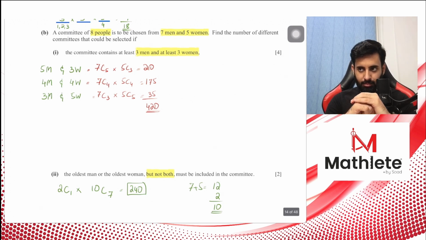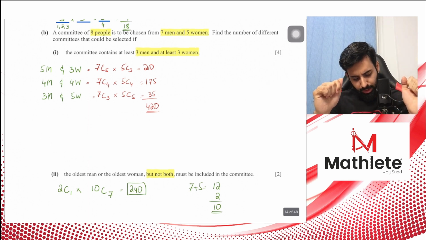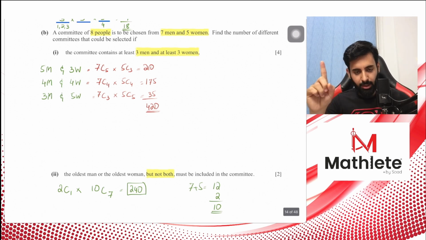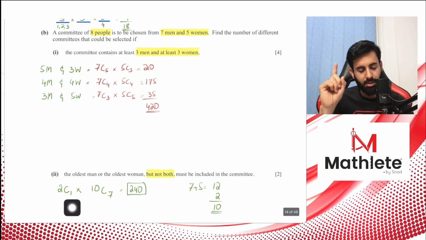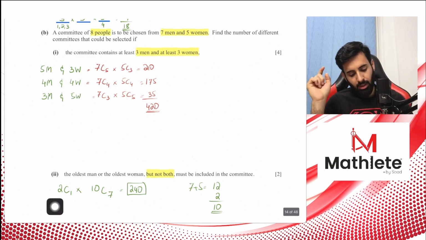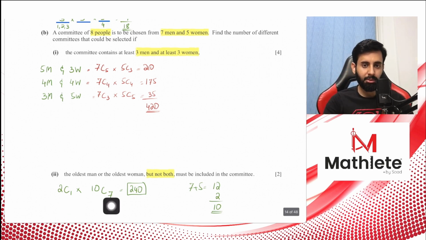So why won't it be 6? Why would it be what? 6? Why won't it be 6? Like 10. Okay, C6. That's because we've only selected 1. And how many people do we have to select? We have to select 8. Okay, so if you've selected 1 and you have to select 8, that means you have to select 7 more. Okay, sir.